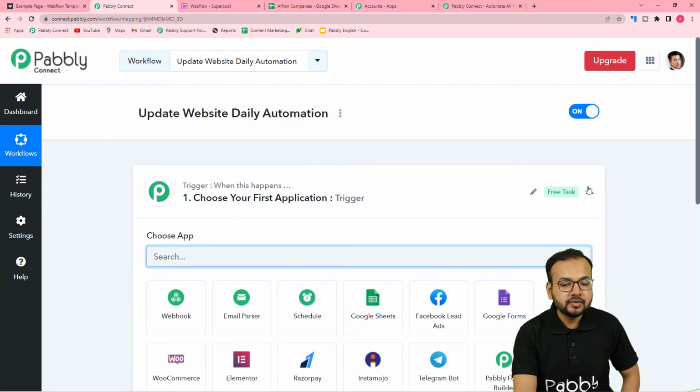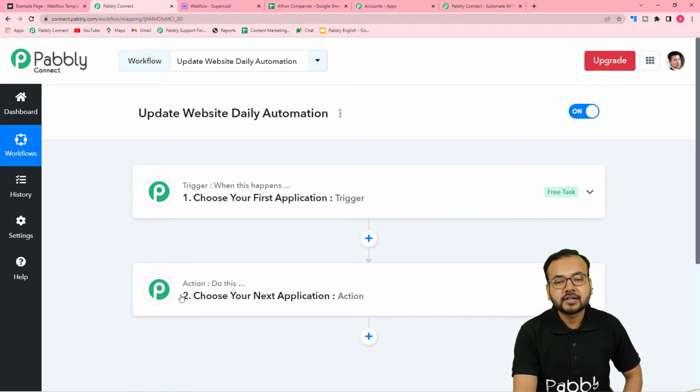And on this page you will see the trigger and the action. So automation works on these two things, guys. So the trigger is that event which is going to trigger or start the workflow, and the action is the response towards the trigger. As in our use case, the trigger would be addition of data inside the Google Sheets application, and the action towards that trigger would be to update the website daily. Okay, so guys, let me show you.